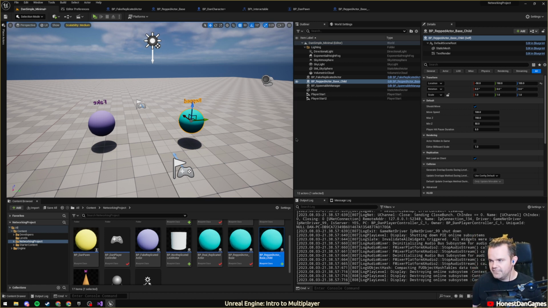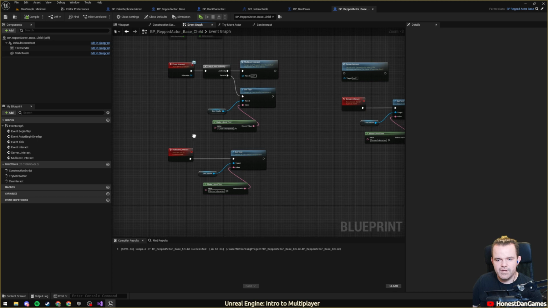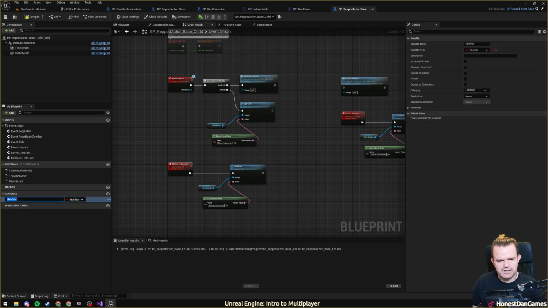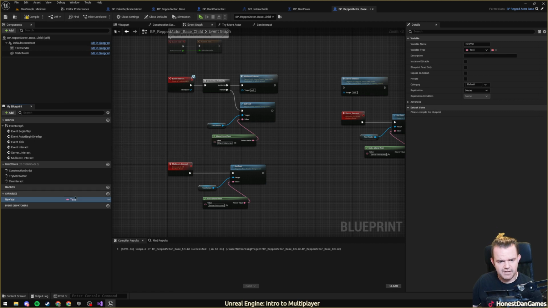So let's go and have a look about how we would do that. Within our replicated actor, we're not going to go through that multicast approach now. We're going to have a replicated member instead. So let's add a new property. Within our variables, I'm going to press the plus. Let's make it a string. There's no harm making it a string. And then we're going to call this the name.